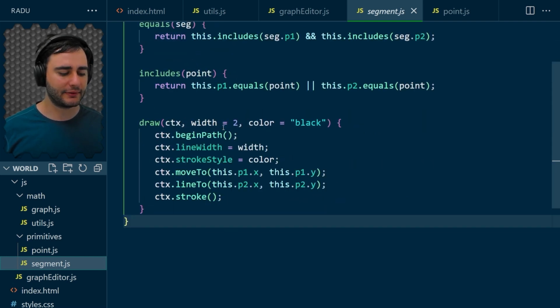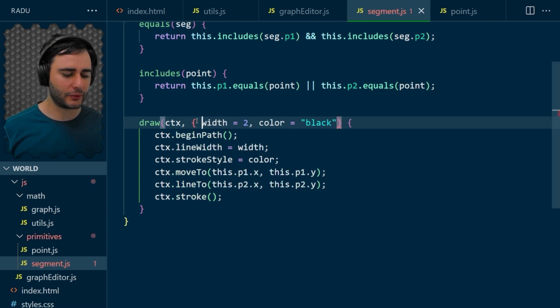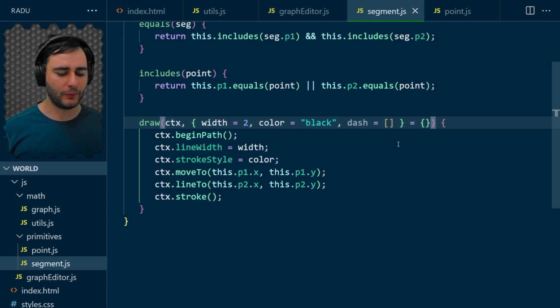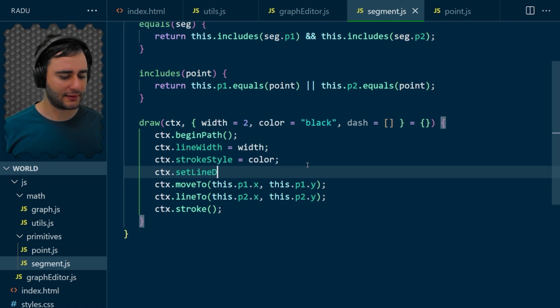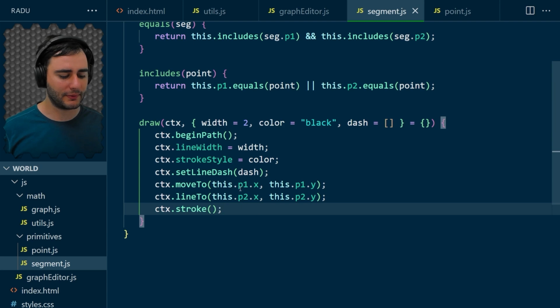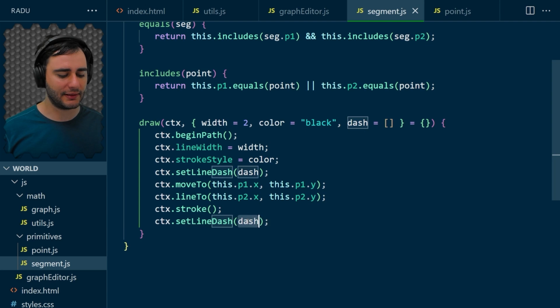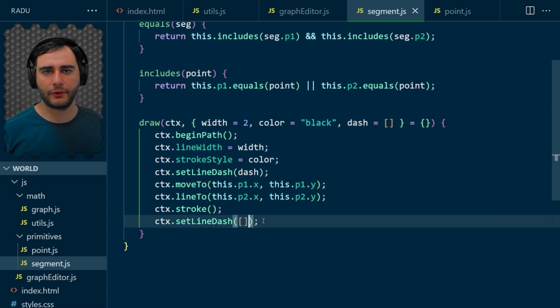And this starts to have, again, many parameters. So I'm going to group them as an object as we did before. So dash, by default, it's going to be empty. And we do this so that we can just draw the segments without passing any of these parameters. Now the dash here, we set line dash to the given dash. And after we do the stroke here at the end, I like to copy this and reset the dash so it doesn't affect all following drawings.